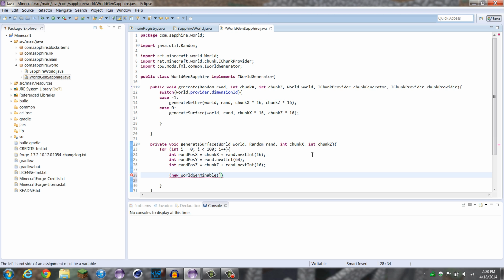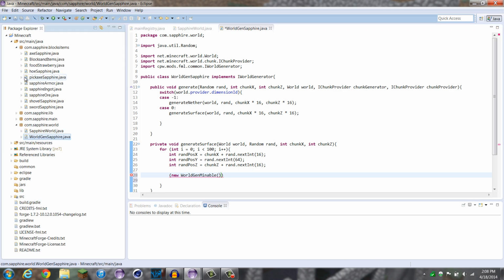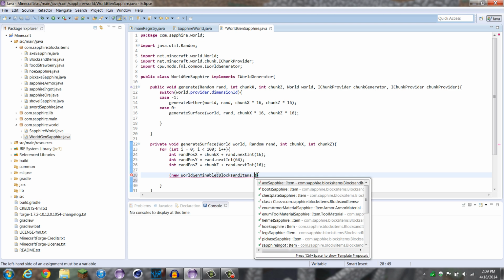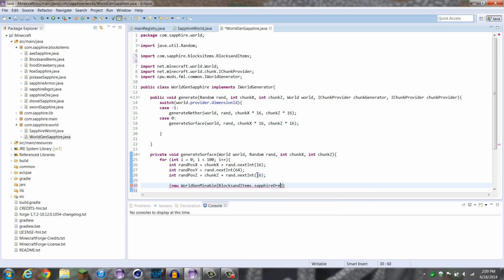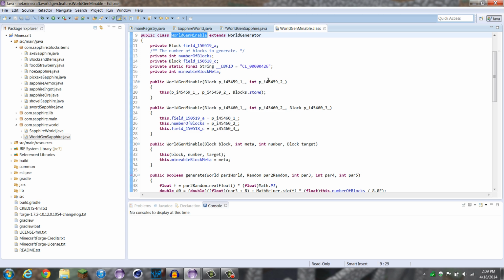Inside, we're going to have, what did I name my blocks and items class? Blocks and items. Dot. Not block and item. Blocks and items. Dot. Sapphire ore. Where is it? Sapphire ore. Comma 10. And we can actually look inside WorldGenMineable to see what this is.